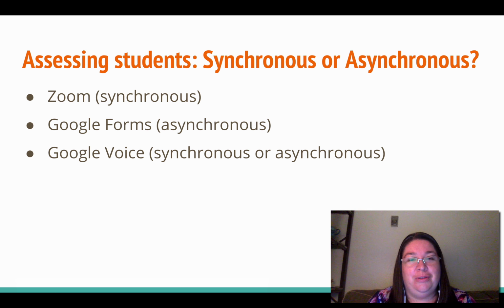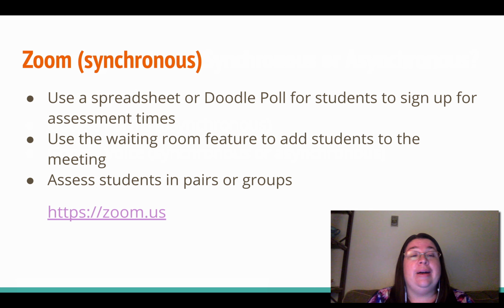It is wonderful for synchronous interactions. And then we have Google Forms and Google Voice that we have used. Google Forms would be a form of asynchronous assessment, and then Google Voice could either be used synchronously or asynchronously. So, starting with Zoom, I think that this is the one most people are most familiar with these days.